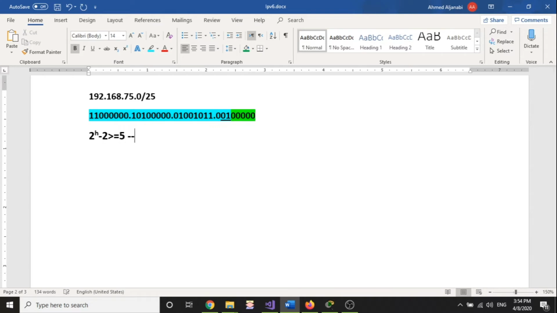Now you need to ask yourself that question, and of course, let's go ahead. If I use 3, 2 to the power of 3 is 8, and 8 minus 2 is 6, and 6 is greater than 5, so yeah, I can actually use 3 bits. So I can go here and say h equal 3. Now, with that being said, I can tell that the number of devices is going to equal 6.